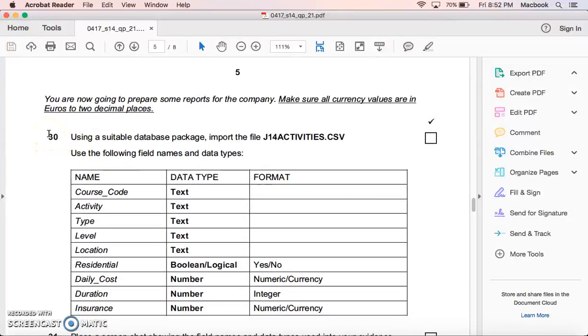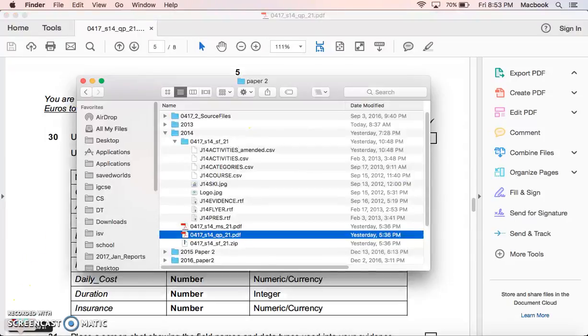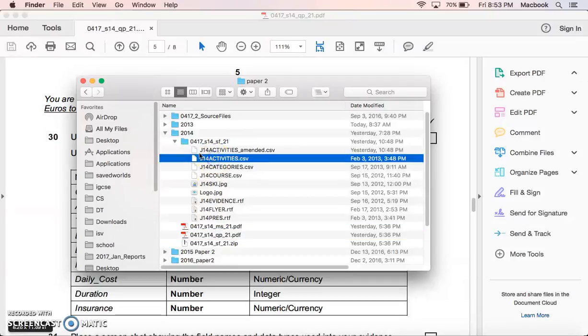Okay, so as I said in the last video, because it says using a suitable database package, and it says you're going to prepare some reports. It's going to be the database task, and also, this is the database. What you're looking at is like records in a database, okay? And so what you'll do is use this file, which is here.